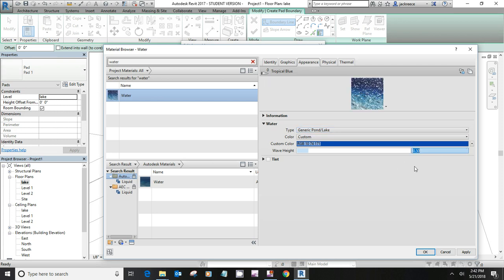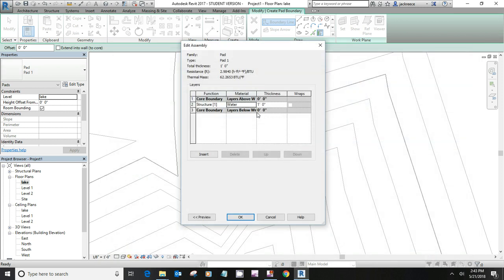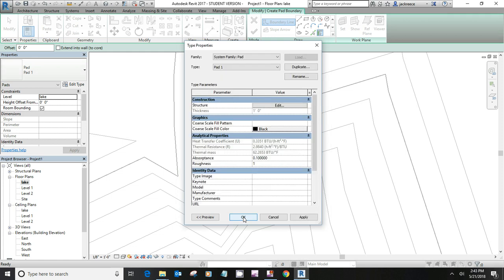And we can play with our wave height. That just changes the bitmap on it. Okay, so I think those are all good there. So we'll go okay. Thickness doesn't matter. It's not going to affect anything here because the building pad is solid thick anyway.